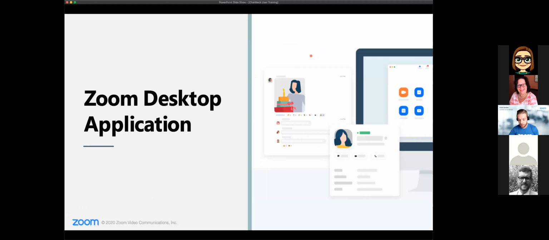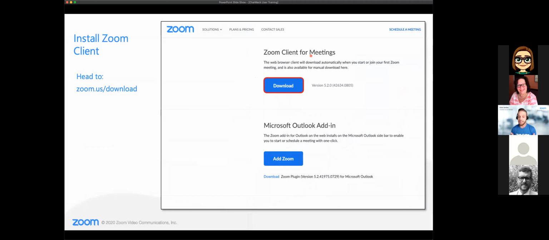So first things first, the first thing you're going to want to do is, of course, get Zoom downloaded. To do that, we're going to head to zoom.us/download. Once you head there, you will see this same screen that I have in front of me here today. You'll see the option for Zoom client for meetings, and that is what we're going to want to download today. Once you get that downloaded, you're just going to click this download button. It'll start the download for you, and everything will run smoothly from there.